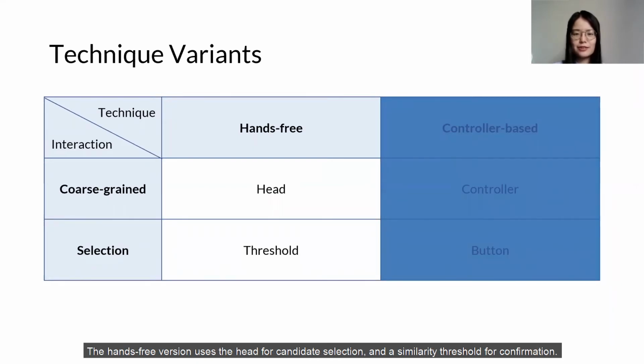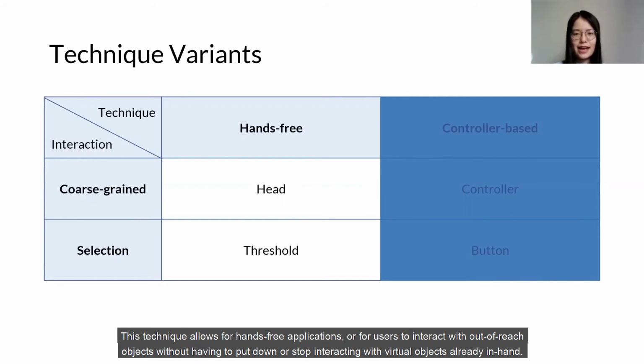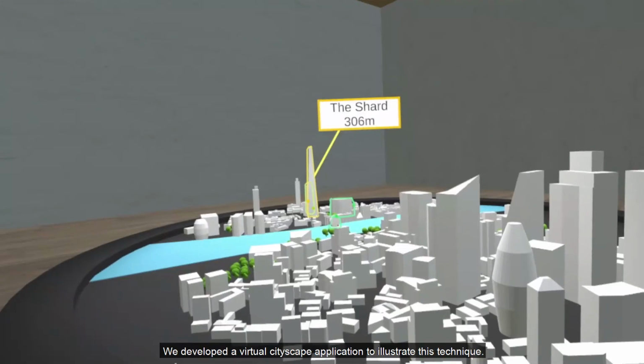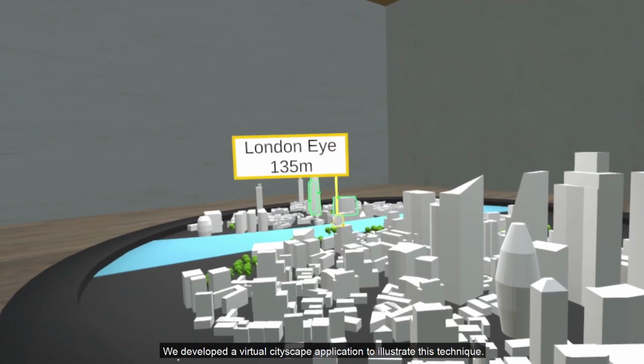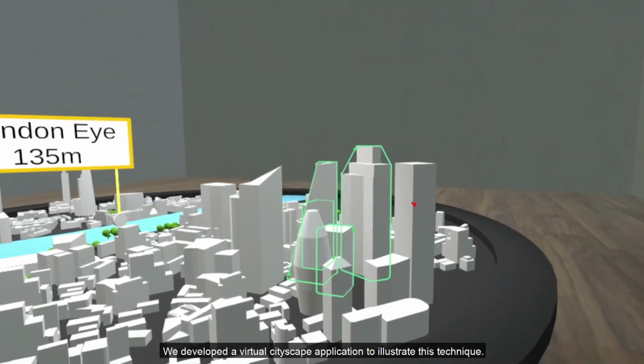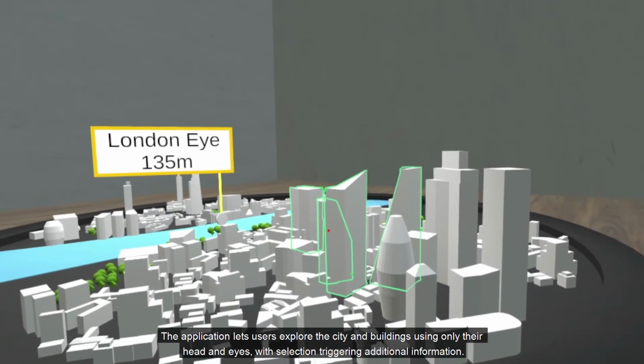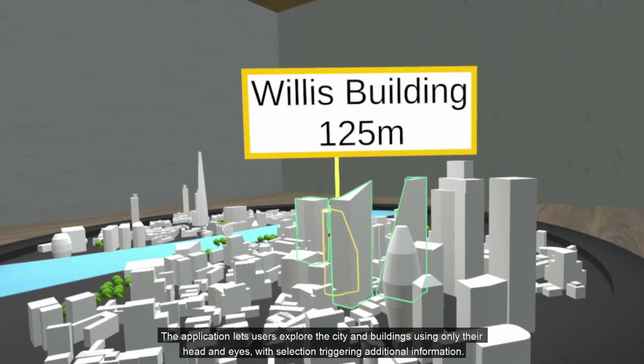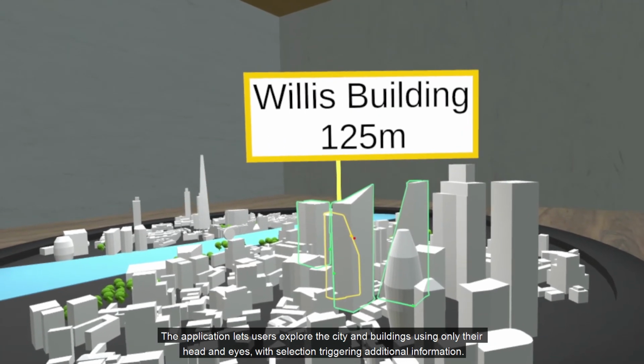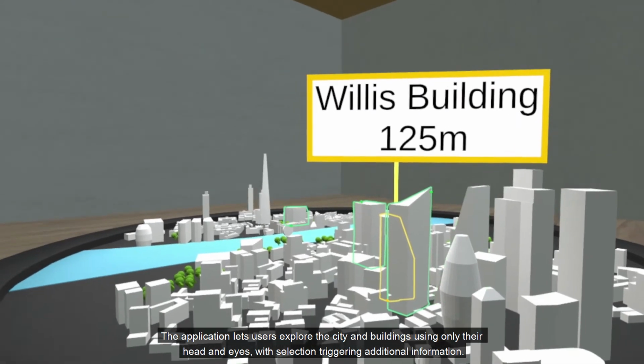The hands-free version uses the head for candidate selection and the similarity threshold for confirmation. This technique allows for hands-free applications or for users to interact with out-of-reach objects without having to put down or stop interacting with virtual objects already in hand. We developed a virtual cityscape application to illustrate this technique. The application lets users explore the city and buildings using only their head and eyes, with selection triggering additional information.